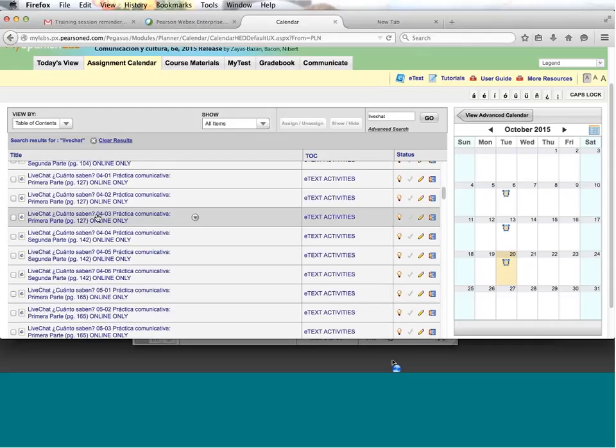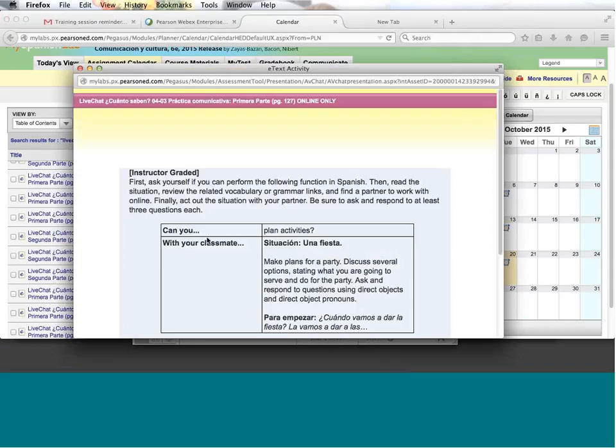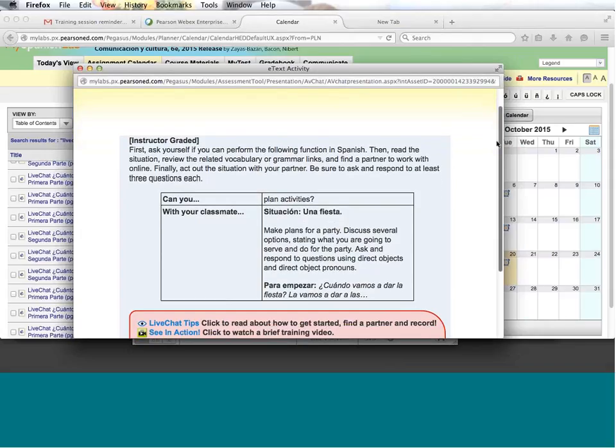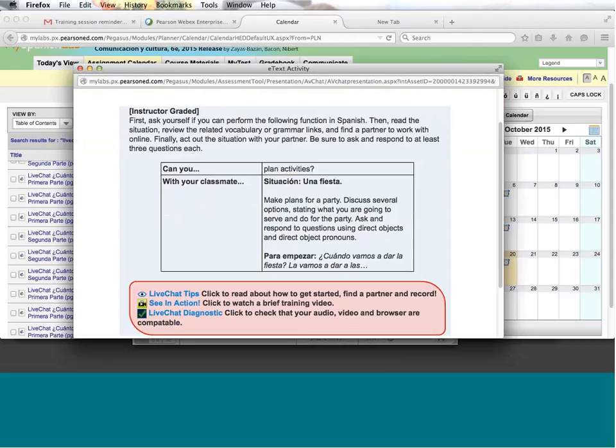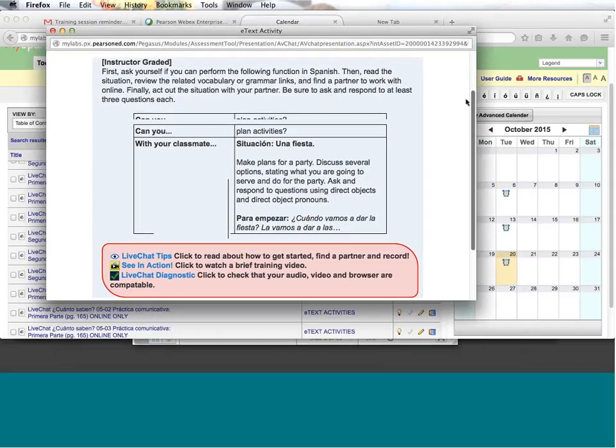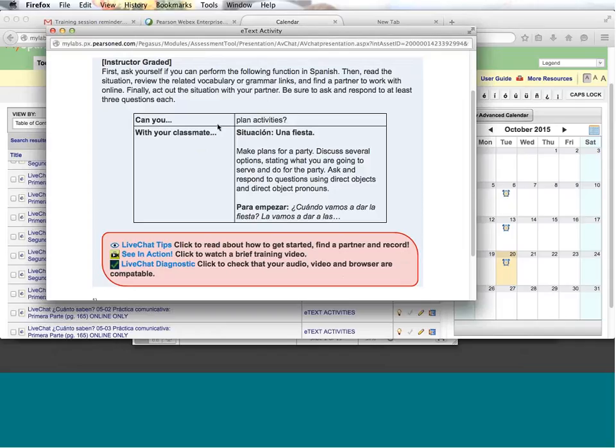So let's suppose I'm in Unit 3. And I say, let's see, ¿cuánto saben? How much do you know? It is in Unit 4, so I would like to see how it looks. So I click, and first I see you can perform the function, then read the situation. So here, what I showed you earlier, right? That's how it looks like. The instruction, an example of the outcome, and then this section that will help them prepare for the activity.